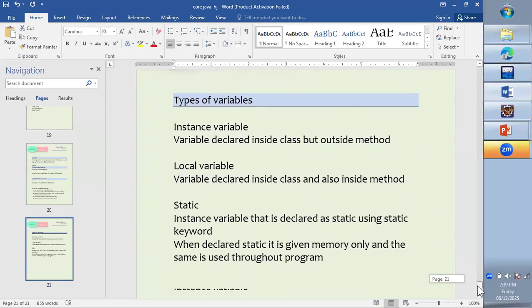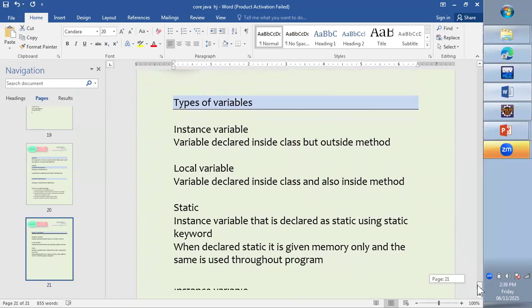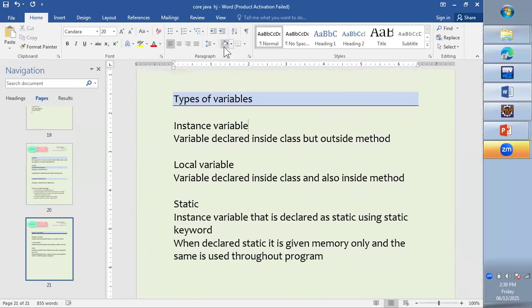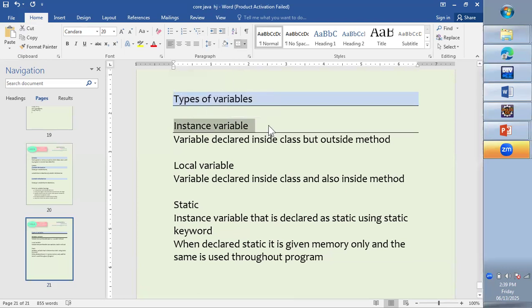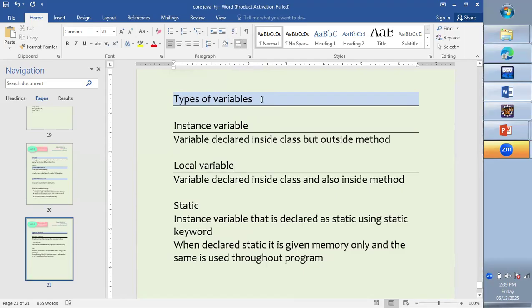Now let's see what the types of variables are. In types of variables, we have the instance variable. An instance variable is a variable declared inside the class, but outside any method. Then the local variable is a variable declared within the class, but also within a method which is present in the class. So it is local to that method. It can be used only within that method.